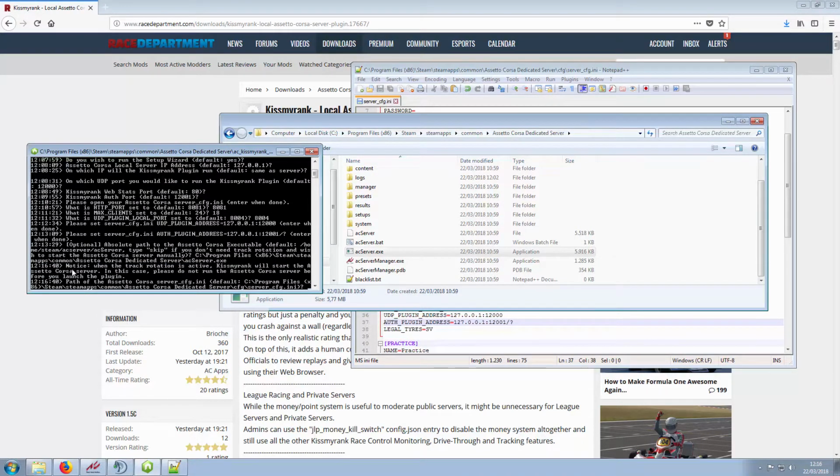So as you can see, the plugin sends us a notice that when the track rotation is active, Kissmyrank will start the Assetto Corsa server. In this case, please do not run the Assetto Corsa server before you launch the plugin. This is exactly what I told you before. If you don't want this to happen, you just type skip to the previous question.